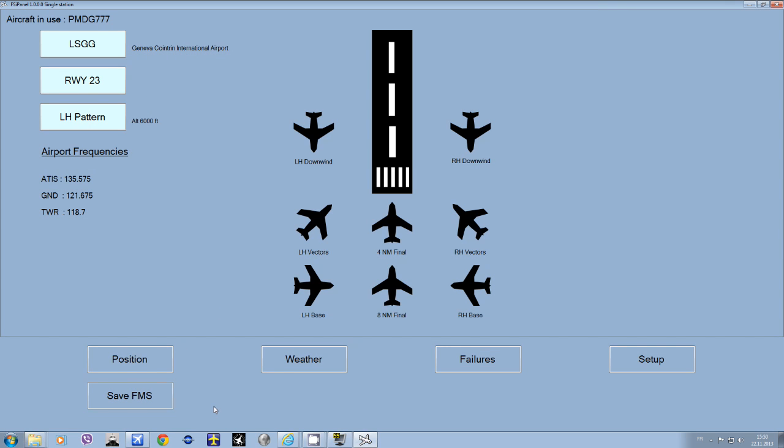Okay, back to our FSiPanel. What we want to do, save FMS. So you click this button. It will take a few seconds to save all your parameters, and that will be very nice for your next takeoff, your next pattern, because everything will be set for you. You will see at the end of the video. So basically you set up your FMS only once, and then we go back to the sim.